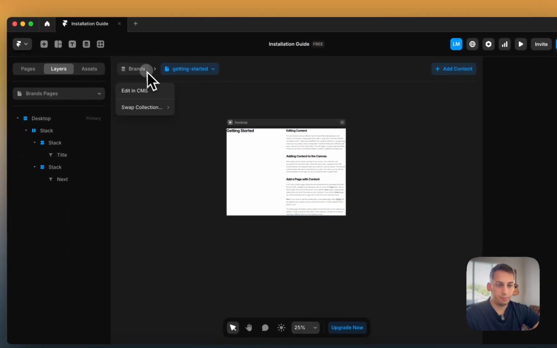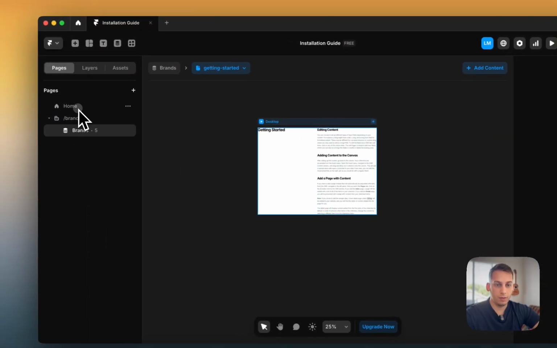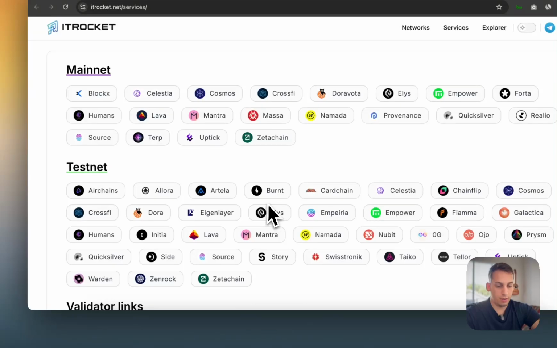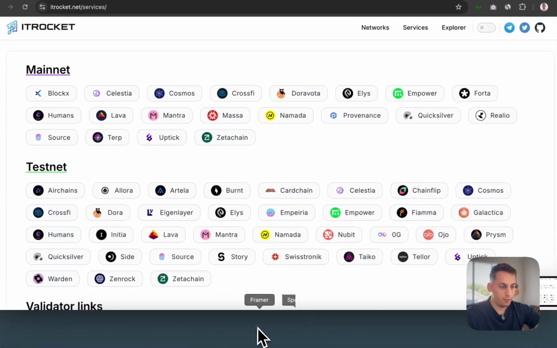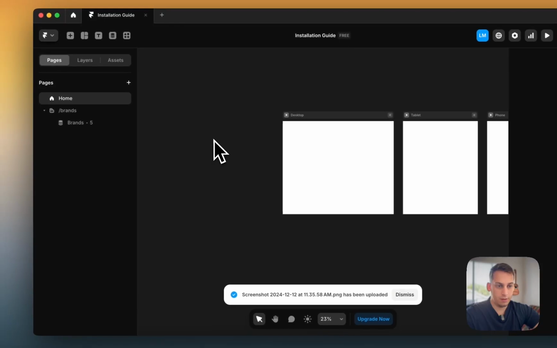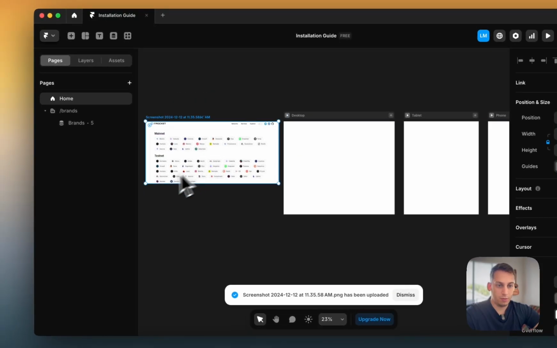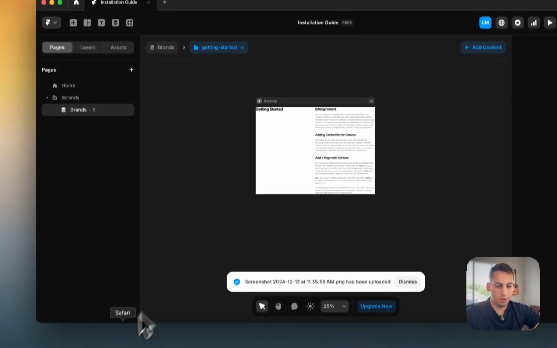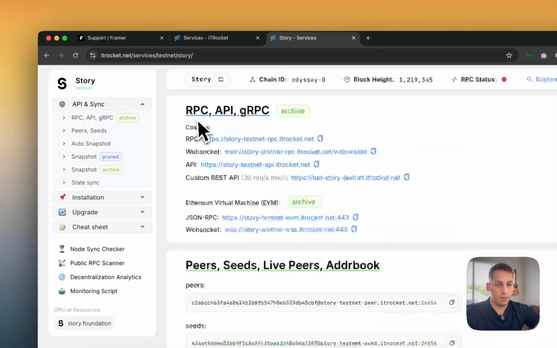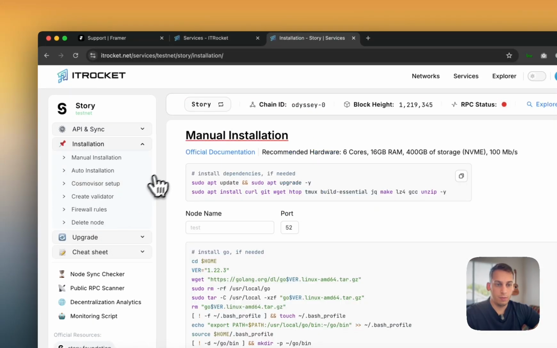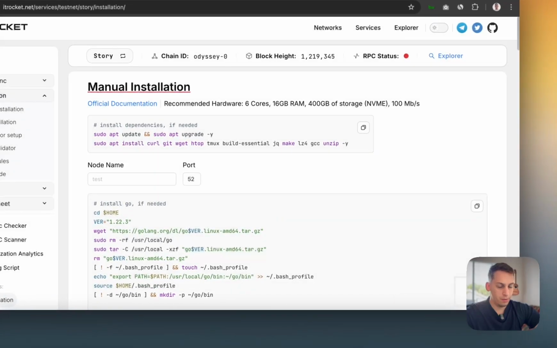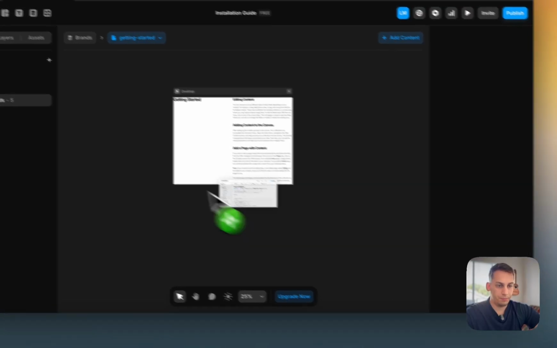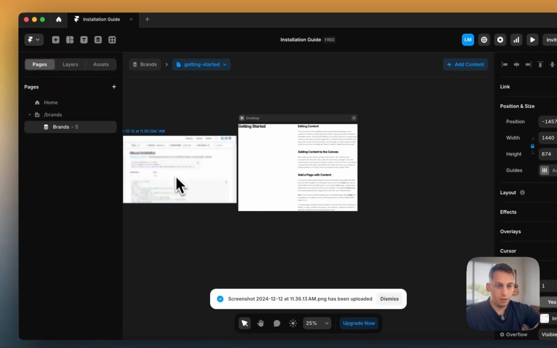Okay, there we go. So let me go back to the home and bring this screenshot. Boom. Framer. Paste. So we have the screenshot here, and then let's go back to our brands page and introduce the other screenshot. So we have installation. Framer back here. Okay.